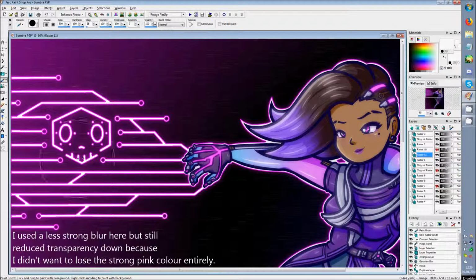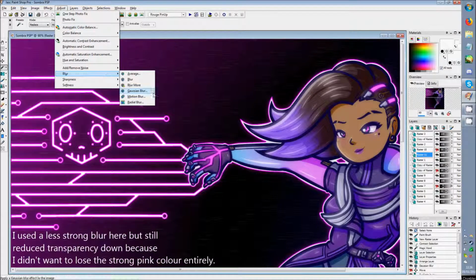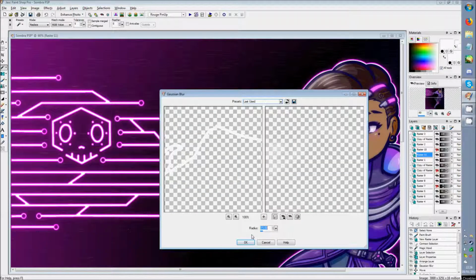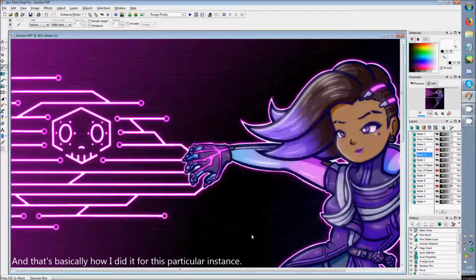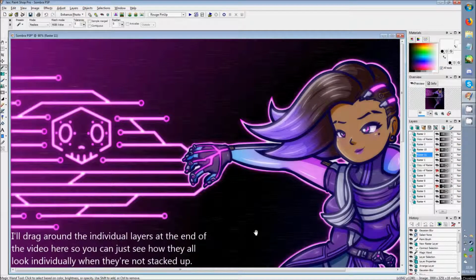I used a less strong blur here, but still reduced the transparency down because I didn't want to lose the strong pink colour entirely. And that's basically how I did it for this particular instance. I'll drag around the individual layers at the end of the video here so you can just see how they all look individually when they're not stacked up.